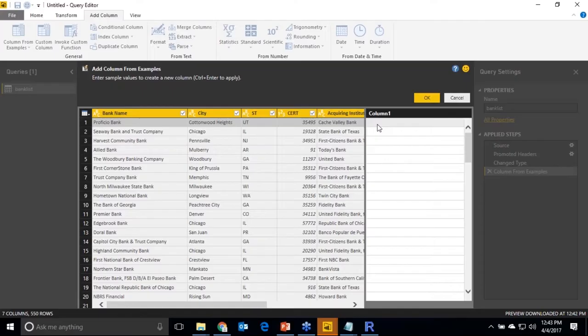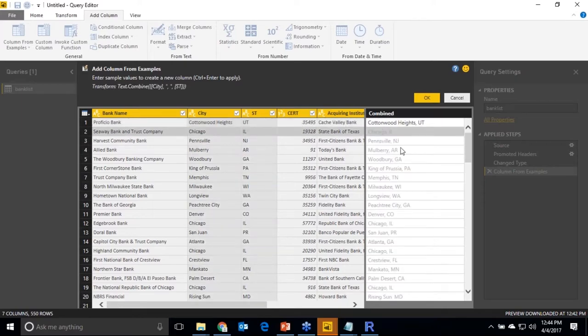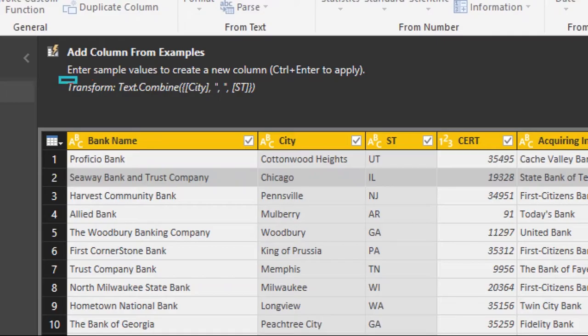So you can do something like this. You can start to type in Cottonwood Heights. Let's say we want to see Cottonwood Heights, UT for Utah. And if I hit enter, look what happens. By me typing in the city, state, it's now duplicated that all the way down for all the values that I have. And notice up top here that it's actually converted what I typed, the English words I typed, into an M query transform behind the scenes for me.